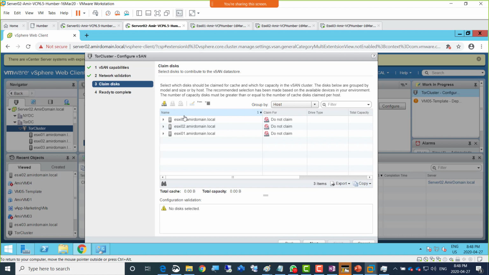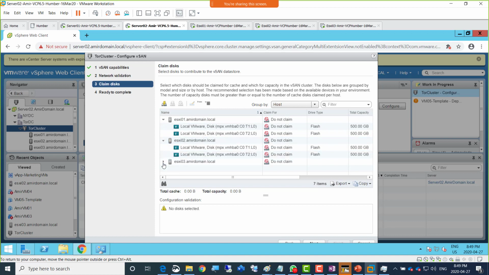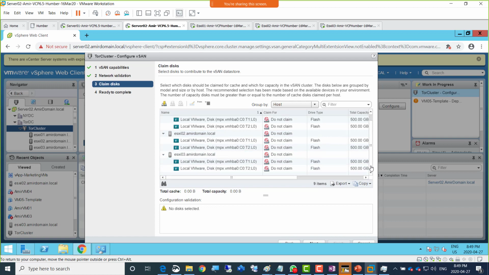So you see the F button? Yeah, I should also be seeing the F button, but I think all three hypervisors were not there. So I'm going to expand all the disks now. Expand 2, expand 3. They all should be showing like this. Now we can go ahead and try to further detect it.